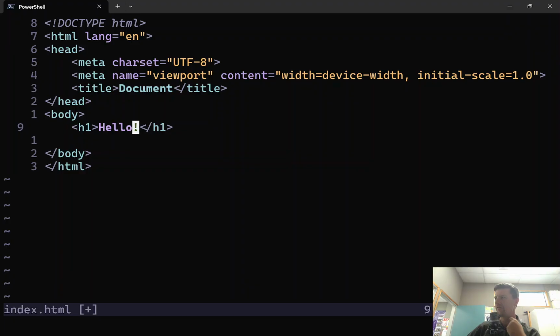Where is this saved? Right now, this is saved in a buffer. What is a buffer? A buffer is not saved anywhere. It's in our RAM. It's not on our disk. It's not on our hard drive. It's definitely not on GitHub yet.